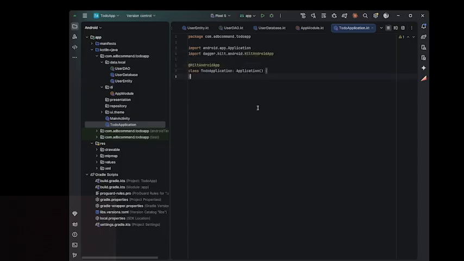Android app. So this is where Hilt basically lives. Anytime we are injecting a context, this is where Hilt gets its context from.